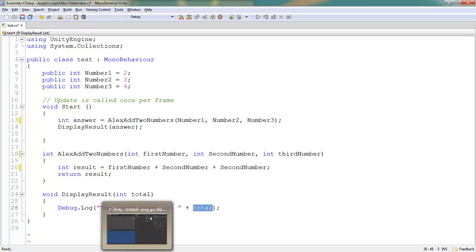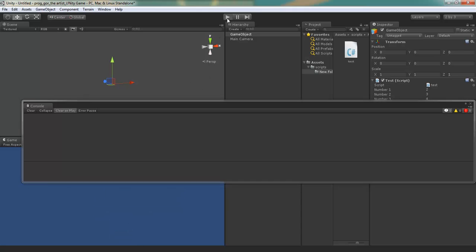So let's go ahead and press play and see how that looks. And you can see that it spits out the grand total is 9.